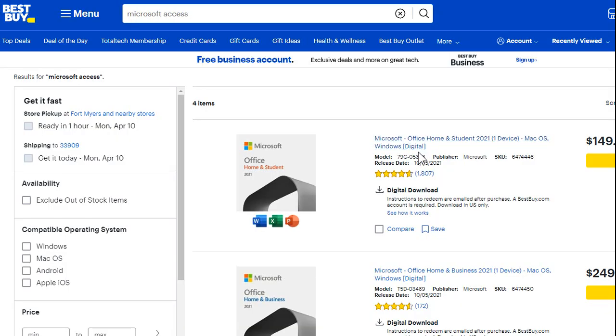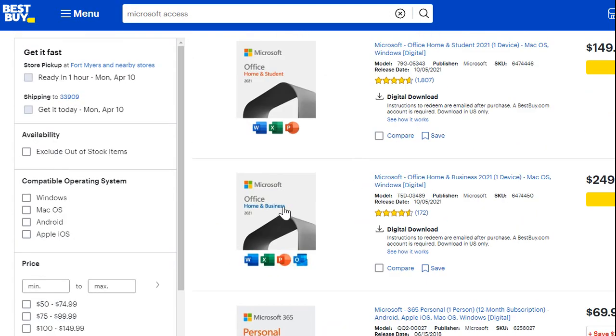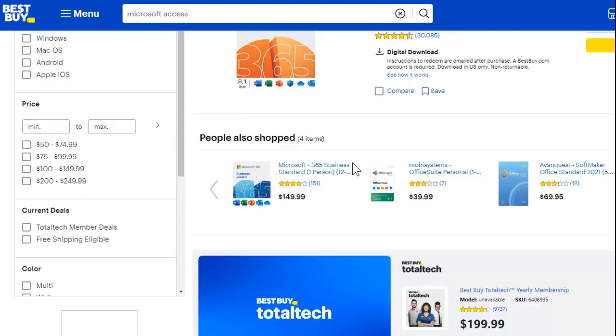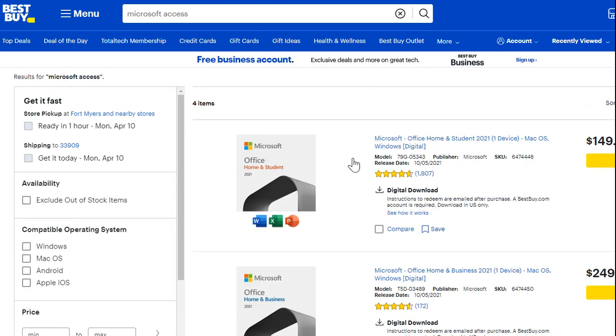A quick search of Best Buy's website. Yeah, they still sell it. There it is. I see Home and Business. I see Home and Student. I see Personal. Not sure what else they got. Family. So yeah, check it out and see. I mean, this is something you could have Googled yourself or gone to Best Buy and asked them if they have it. But I guess you can ask me. That's okay. I don't mind.